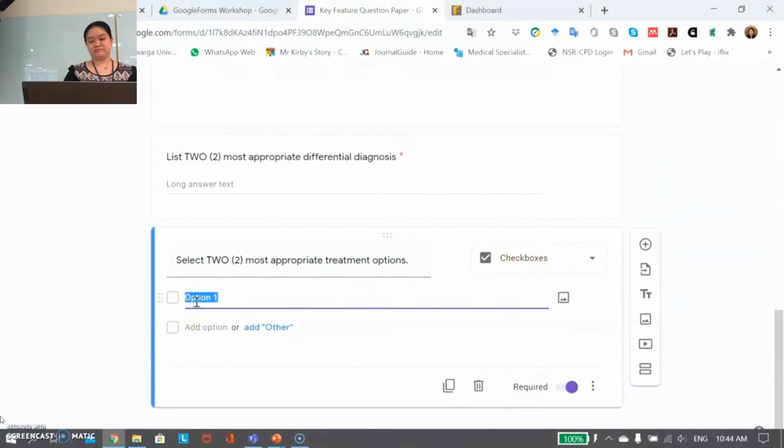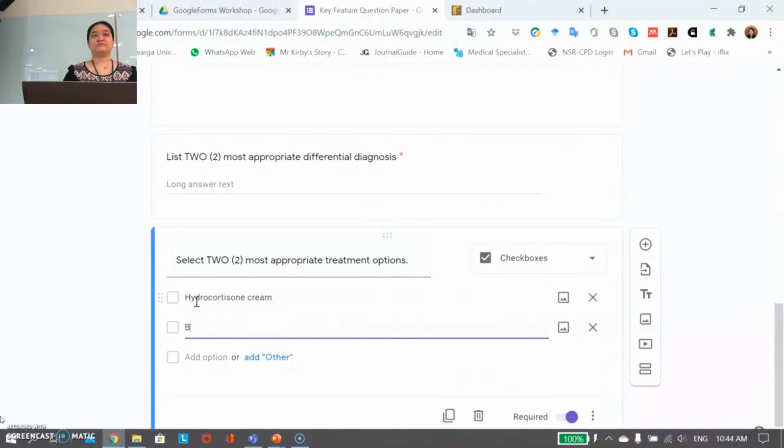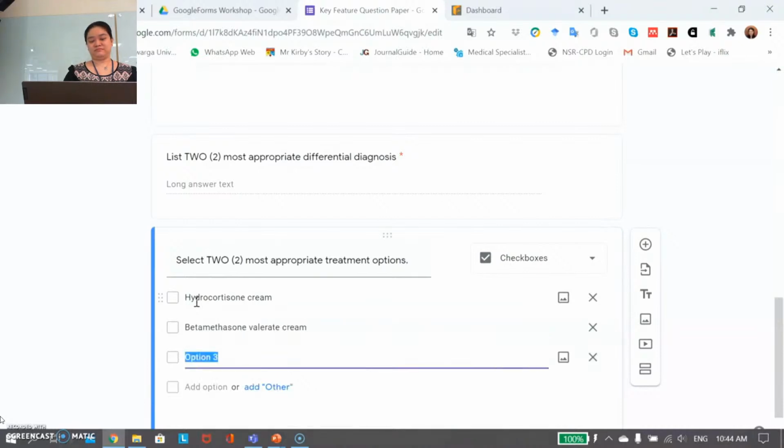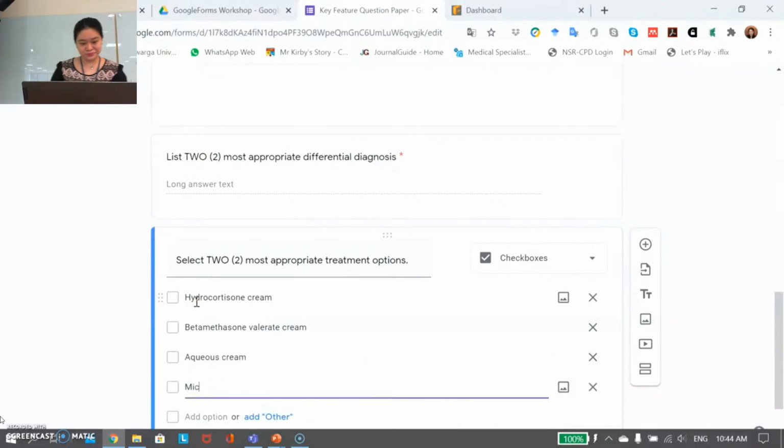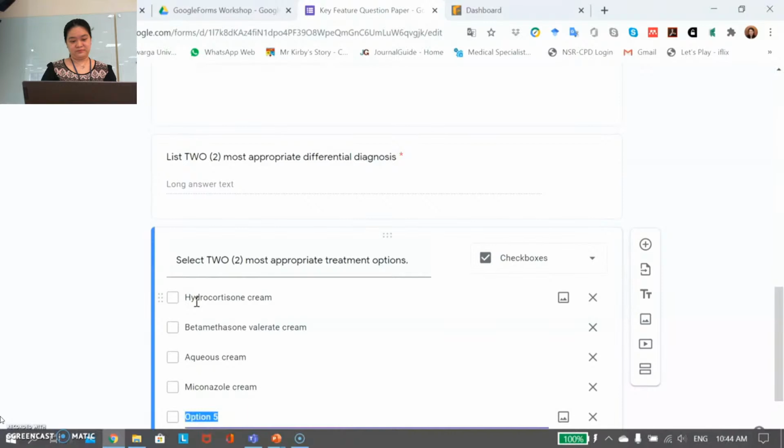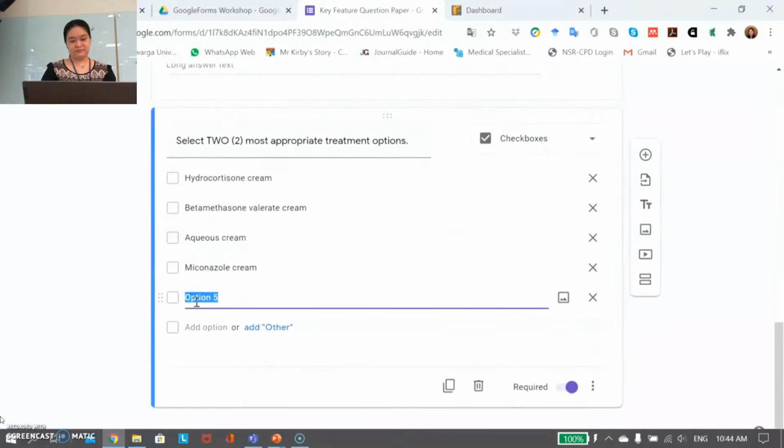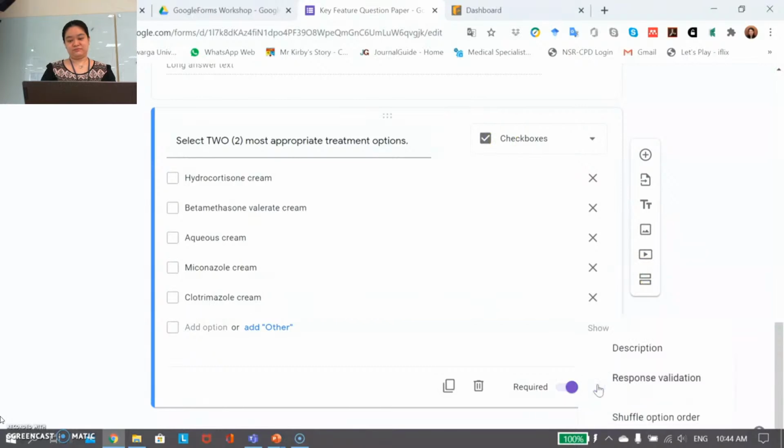So you can write a few treatment options, like for example, betamethasone valerate cream, aqueous cream, iconazole cream, and so on. Right? And now you can also come here, click the 3 dots there, and have shuffle option order if you want.